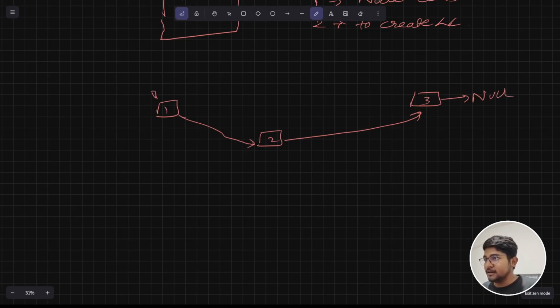Okay, this is head. And do remember one thing, it's very important. You cannot traverse randomly from the second node itself. You cannot traverse a linked list from the middle node like 1, 2, 3 in an array. You need to start from the head itself. Head means this first node.